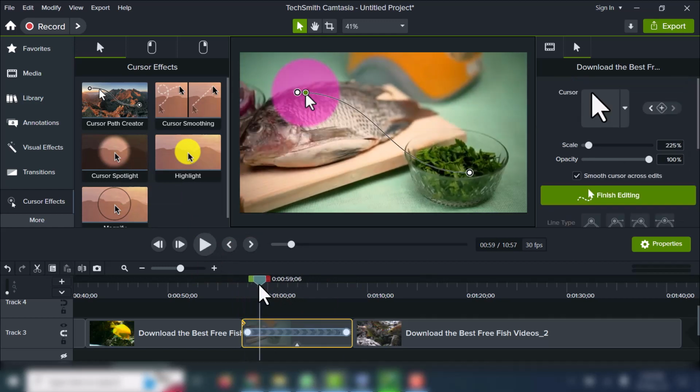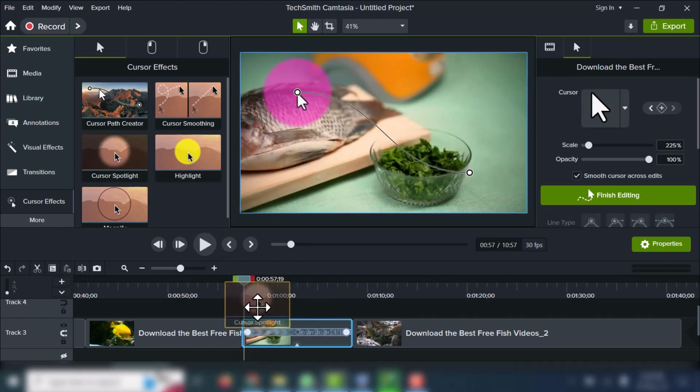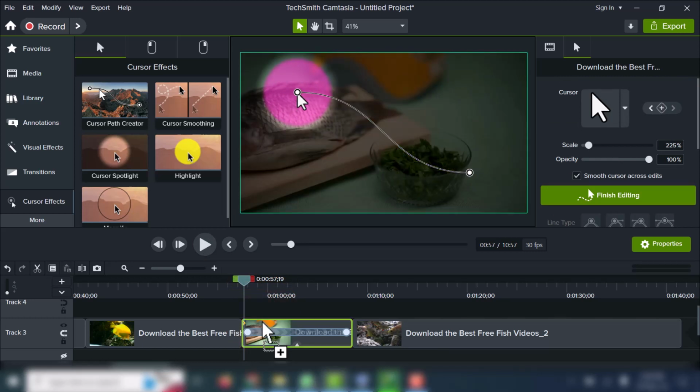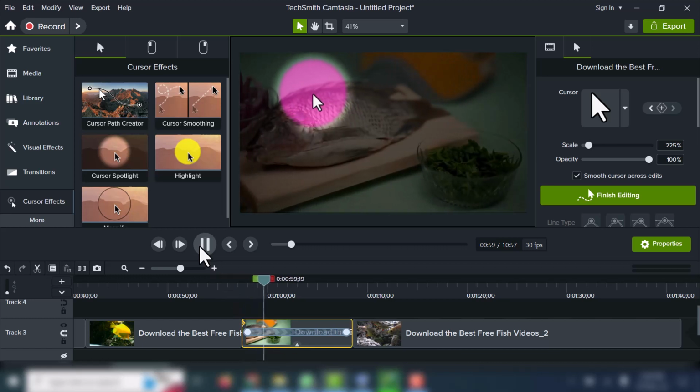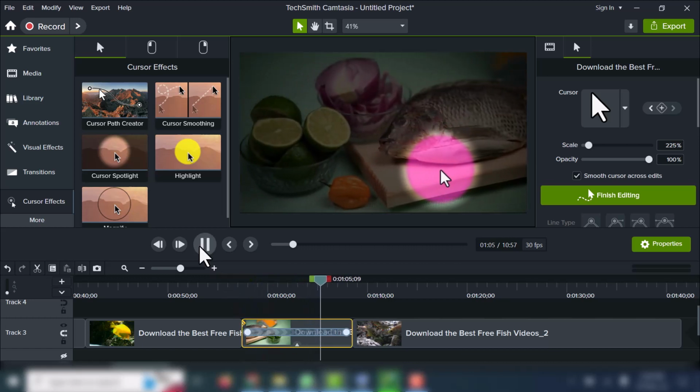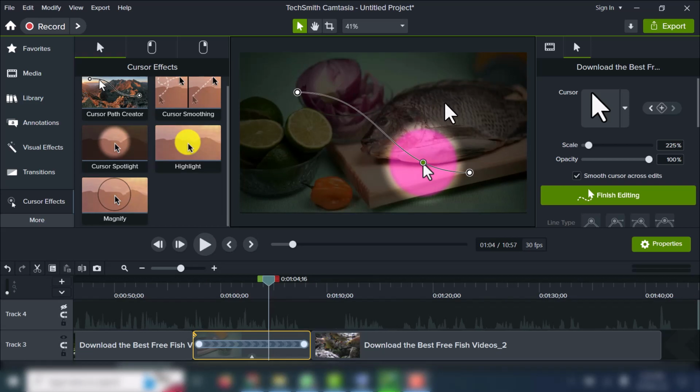Play the video, use the cursor spotlight, and here you can see the spotlight of the cursor. Now look at the video, you can see the cursor spotlight here. Now this is the highlight effect and the spotlight cursor effect.